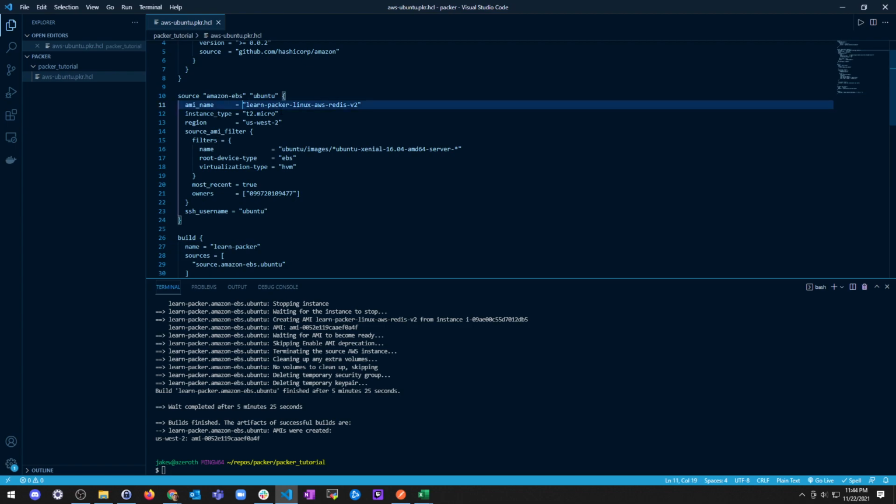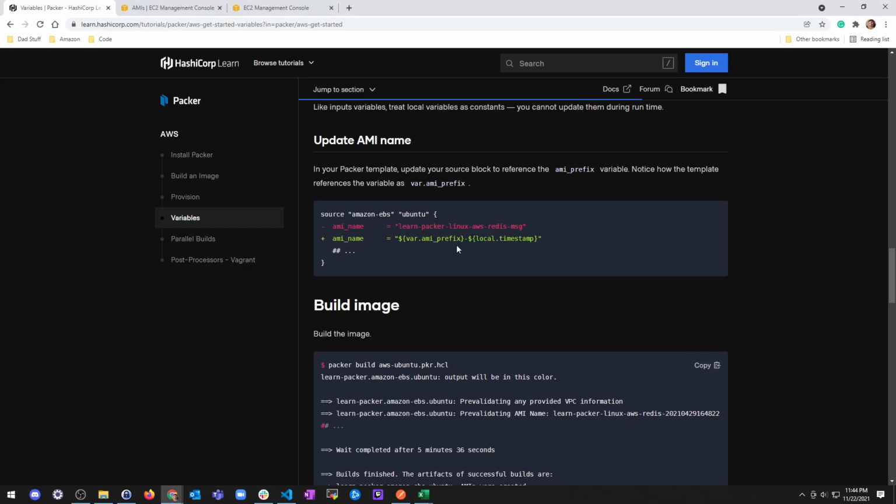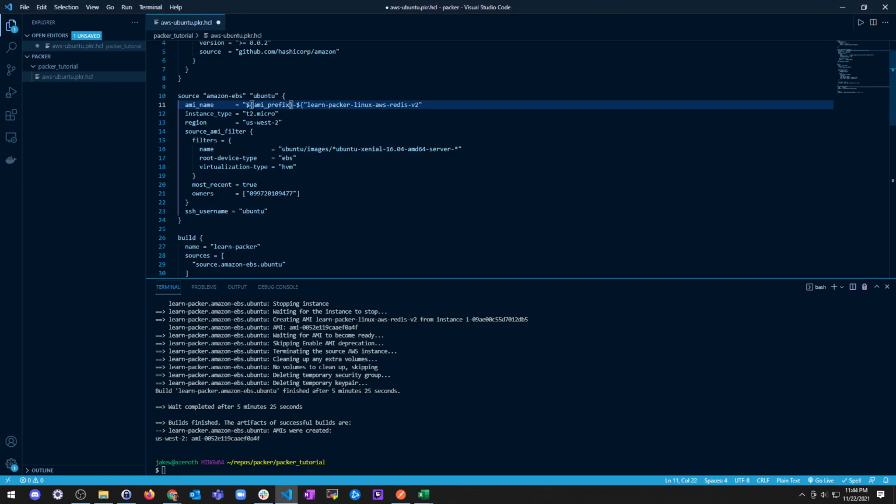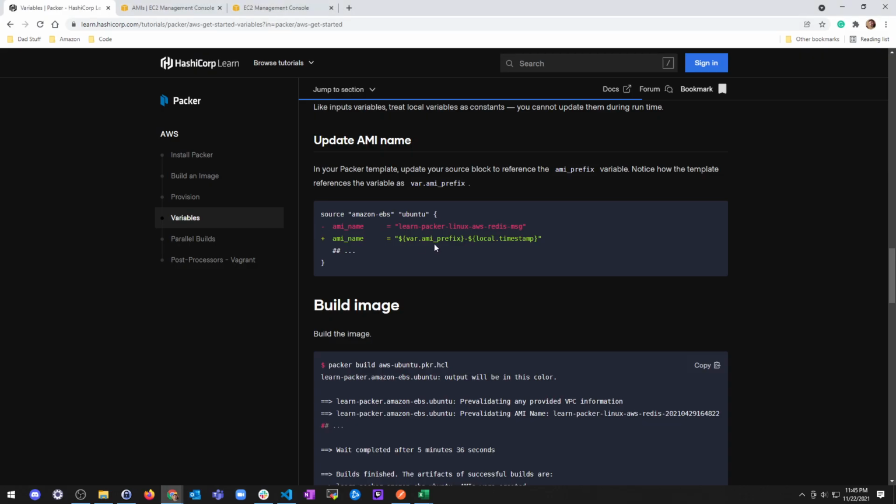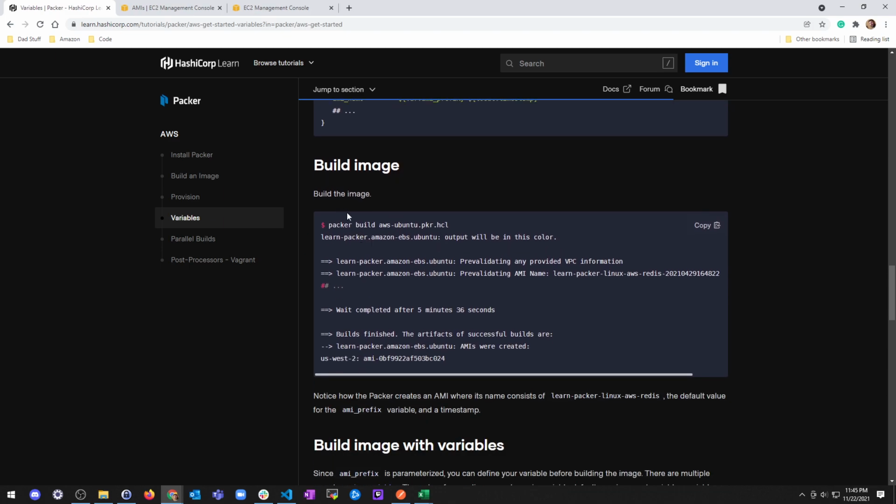So for ami_name, instead of this, it's going to be quote, dollar bracket var.ami_prefix close bracket, dash, dollar. How does it do the local? Oh, it's var.ami_prefix, that's right, because it's a variable. Duh. And then this one would be local.timestamp, close quote. Like that. Am I right? I am right. And then we build an image.